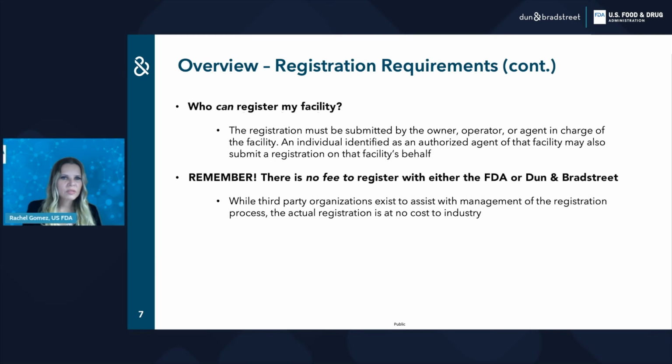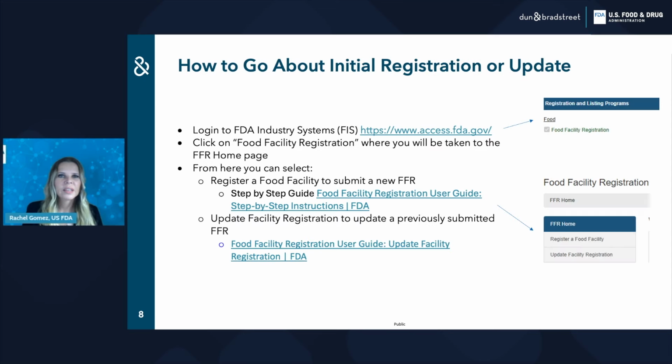Who can register my facility? The registration must be submitted by the owner, operator, or agent in charge of the facility. An individual identified as an authorized agent of that facility may also submit a registration on the facility's behalf. Remember, there is no fee to register with either FDA or Dun Bradstreet. While third-party organizations exist to assist with management of the registration process, the actual registration is at no cost to industry. If you need to submit a new registration or update an existing registration, below are the steps for you.